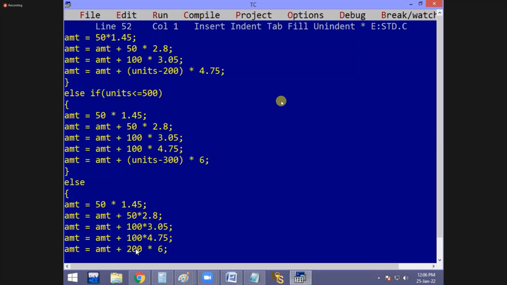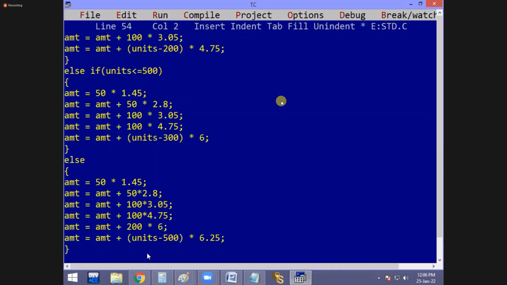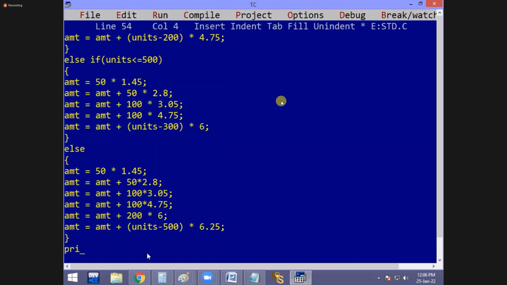Totally how many? Now amount equal to amount plus number of units minus 500 into 6.25. Already 500 units completed now, and consumption 580. 580 minus 500 is 80 units amount. Already it is 500 now, 500 plus 80 units totally. And finally print the billed amount.